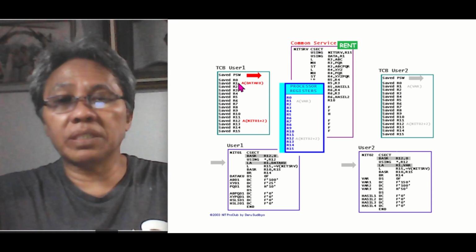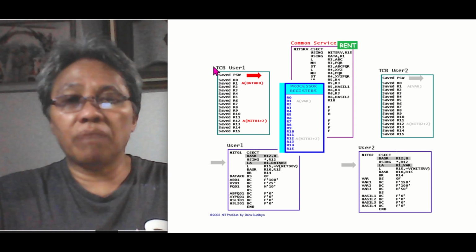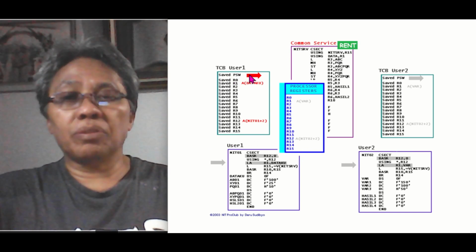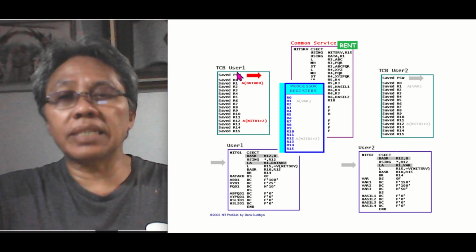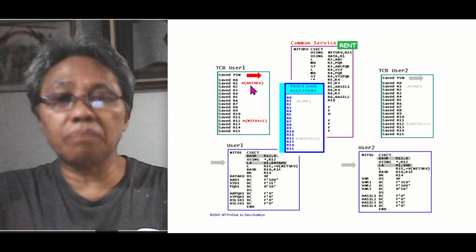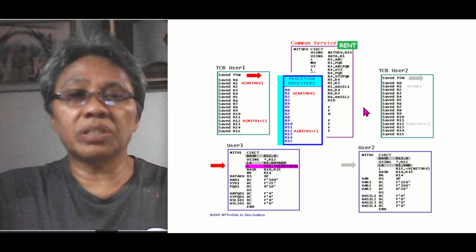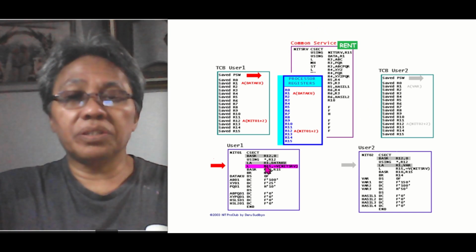As it is not the first time, everything in the TCB is restored to the system. Automatically, the PSW is updated to the next sequential instruction after the last executed instruction in user 1 before the interrupt. So this one: load the external address of this common module netserve into register 15.